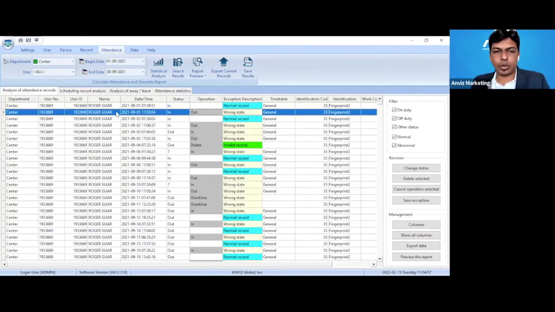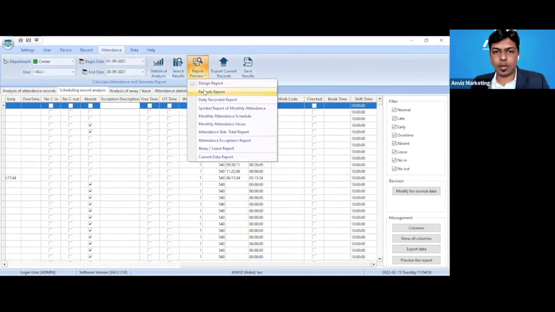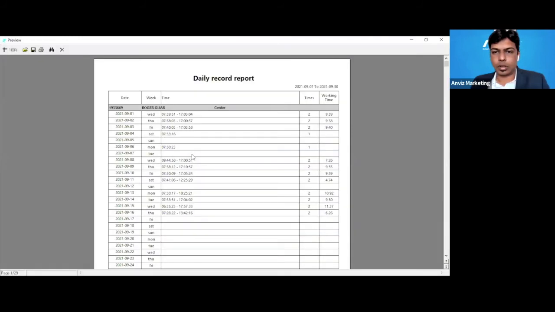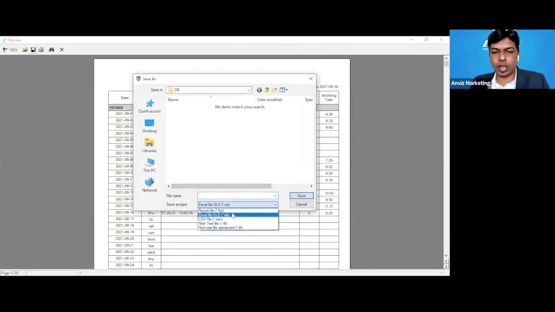And the same reports I can export from here itself, like record reports and other things, or current data reports. I can export from here, or I can generate a report and export that report from here. So this is the report that I have generated right now, where you can see the daily record report, and I can save this report into a format, or I can print from here directly. If I want to save it, I will select the format and save the report into the particular format.